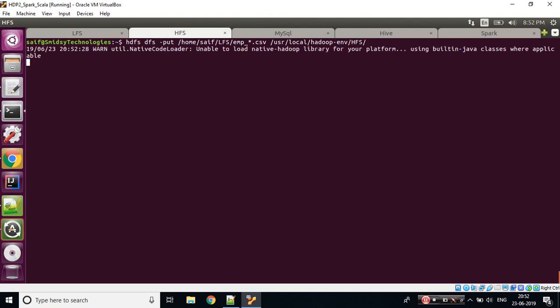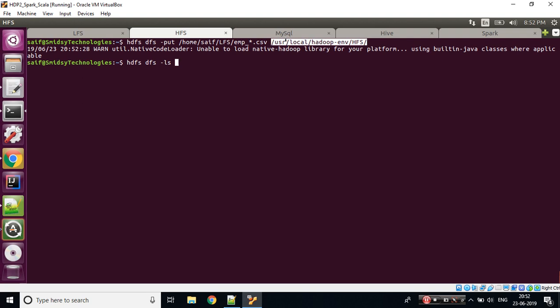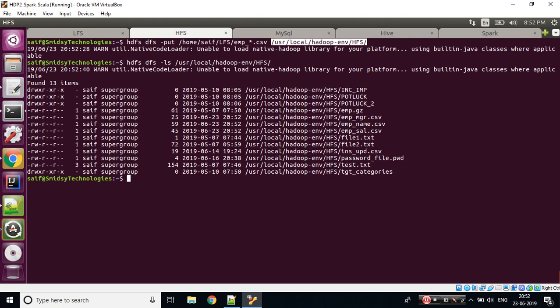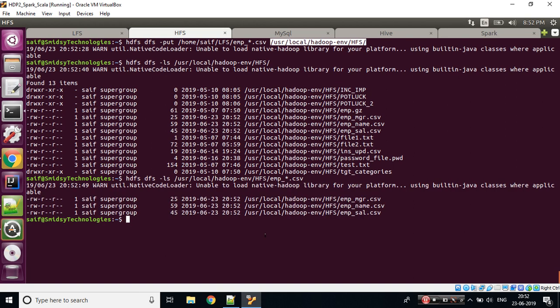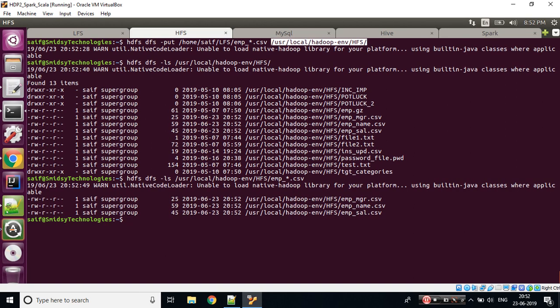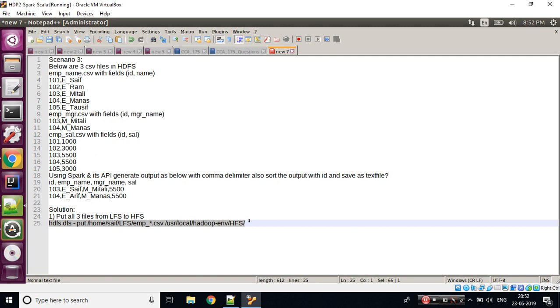Let's execute this. Let me test whether all my three files are available in my Hadoop file system. If you see, there are a lot of files. So I would just say emp_*.csv, as I just need to have all those three files. I have all my three files. So the first thing is done. I have all my three files in my Hadoop file system.